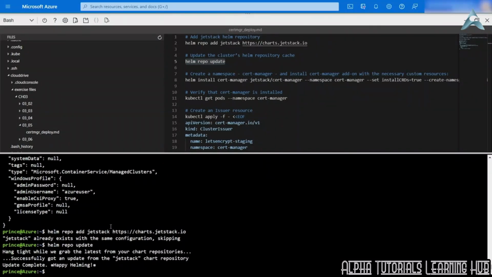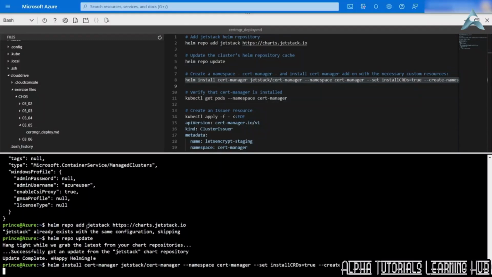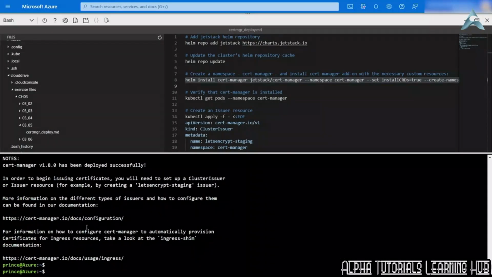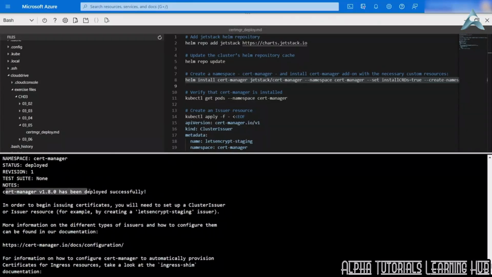Awesome. The next command will create a namespace called cert-manager in the cluster and install the cert-manager add-on with the necessary custom resources. So let's copy these commands, Ctrl C, and paste that. Awesome. That's all the steps involved in installing cert-manager. Make sure you find in the log that cert-manager was deployed successfully. If you scroll up, you can see that here.